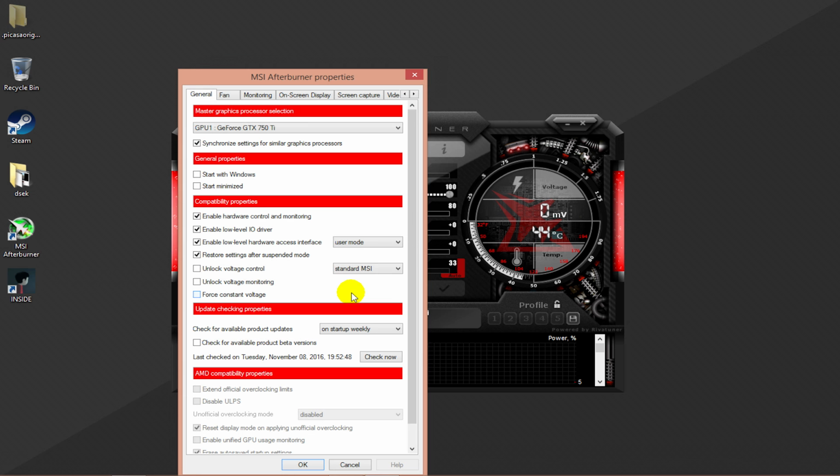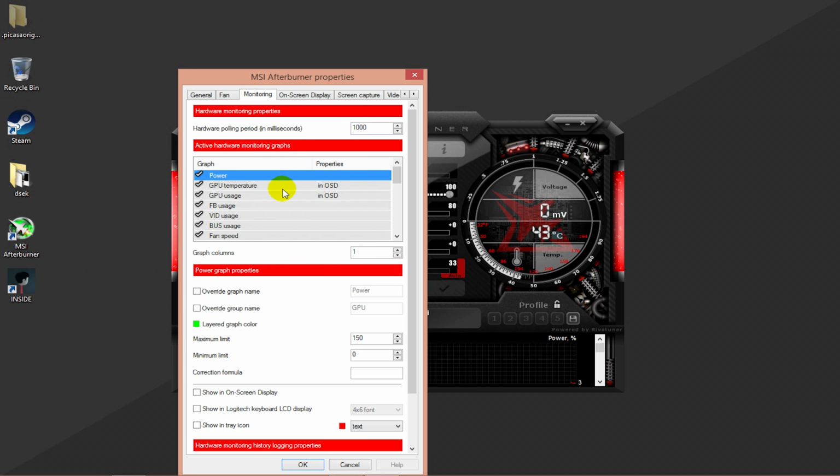In the dialog box, click on the setting gear icon. In the setting gear icon, there is a monitor tab. Select the monitor tab, and in the monitor tab there are lots of options having tick marks.